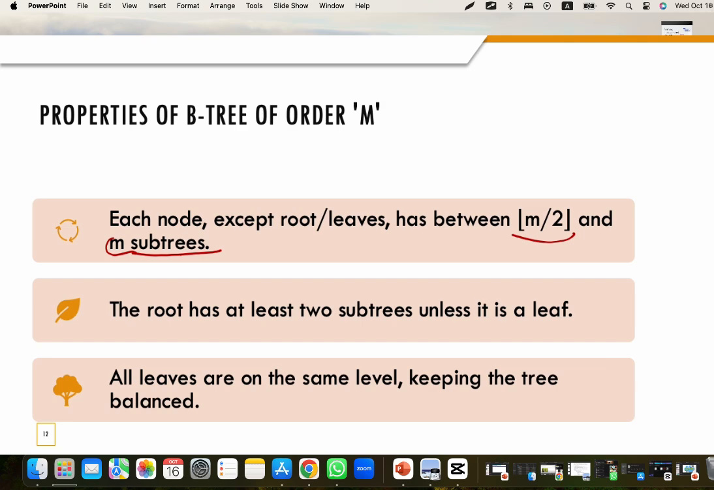And all leaf nodes in the B tree are located at the same level, which means that they have to keep the same distance from the root. This uniformity ensures that the tree is balanced, providing efficient search time across all records, as each path from the root to any leaf node takes the same number of steps.